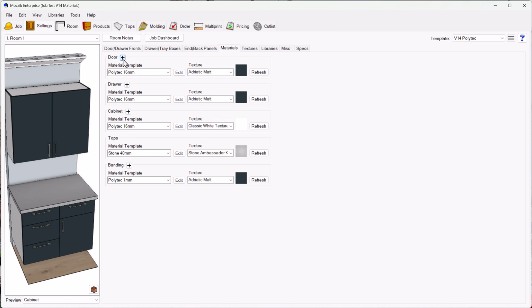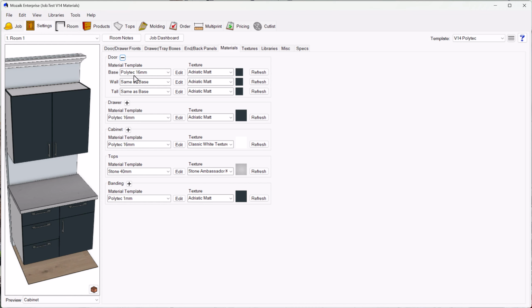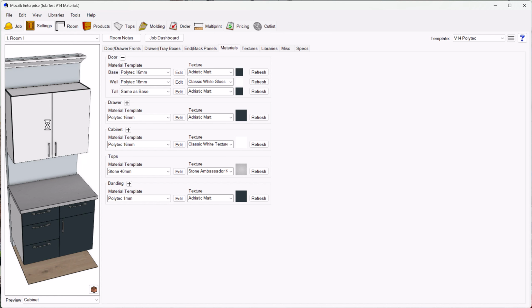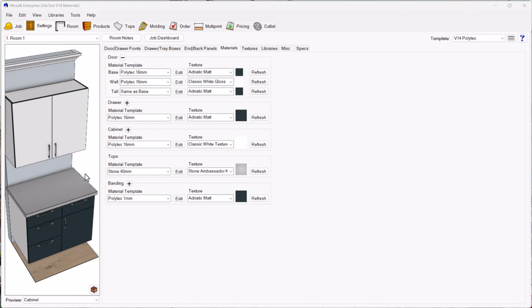As you can see, I've also got the option here to expand my door selections and control these individually. So let's say my wall cabinets happen to be different. Okay, let's jump in and change this to something else. I'm just going to go with, say, a classic white gloss, and then you'll see the doors change to classic white gloss.